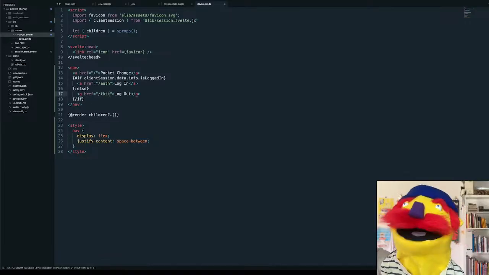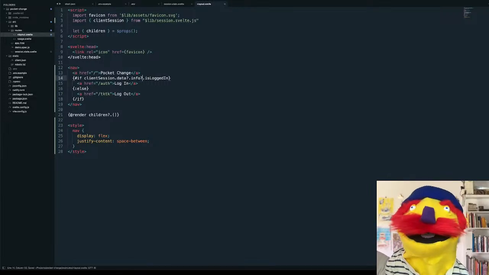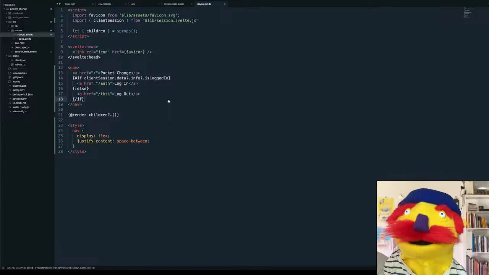And then if that's the case, we'll show the login button, and otherwise we'll show the log out button. And then log out we'll deal with later. Ignore that, TK. We'll get there. Okay. These might not exist, so we'll do optional method properties there.